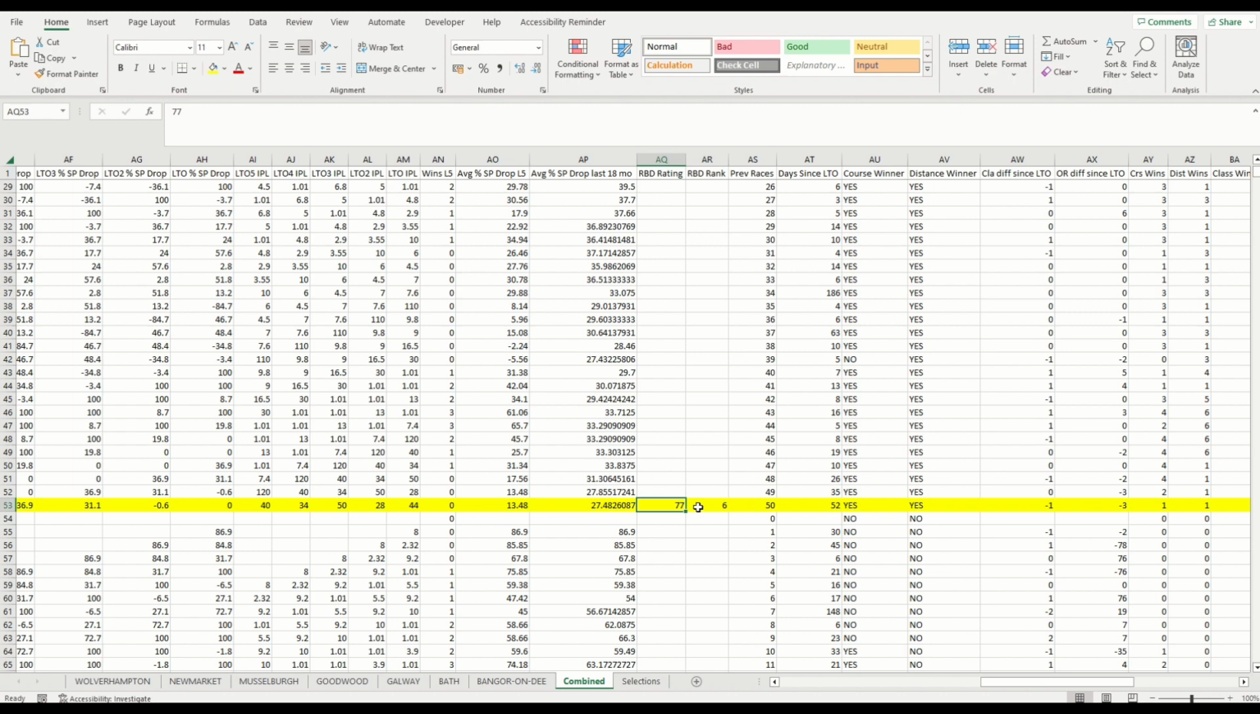But we've made that so much easier now by having those in our outputs, so you'll be able to look at a horse's rating and rank history and how it performed.